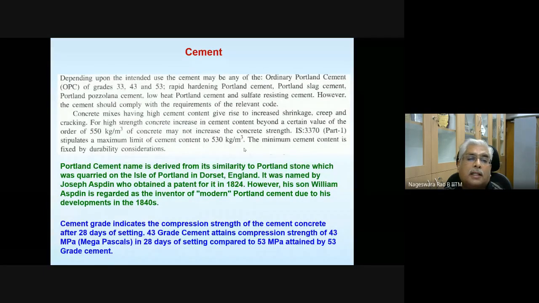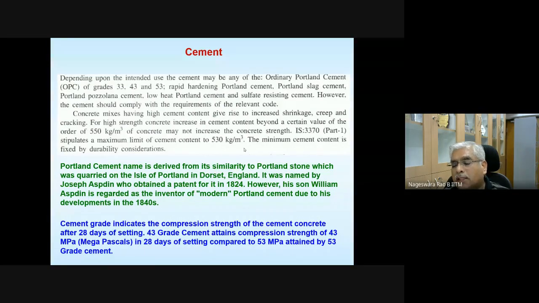Depending upon the intended use, cement can be of any of these forms: ordinary Portland cement, which comes in three grades, 33, 43, 53. If you go to your nearest cement or hardware shop where they are selling cement, they may have cement of certain grades. They may say 33, 43 or 53 grade. Usually nowadays 33 grade is not available, only 43 and 53 grades. What is actually this 43 grade cement? What is this 53 grade cement? That we will see.